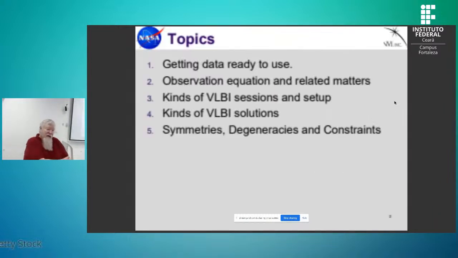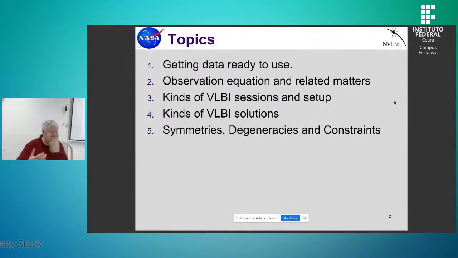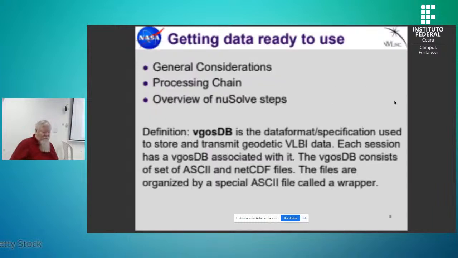And here are my topics: getting data ready to use, etc. I'm going to discuss kinds of VLBI sessions, kinds of VLBI solutions. Yesterday we did some VLBI solutions, but today we're going to do some different kinds. And then at the end, I'm going to talk about what I had up on the blackboard: degeneracies in the normal equations and how you solve them.